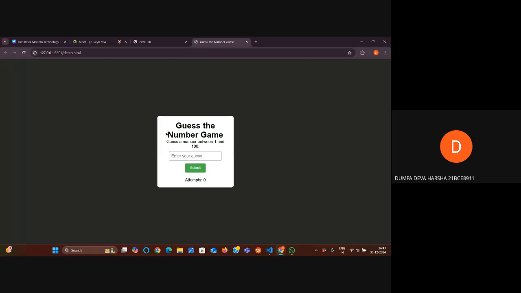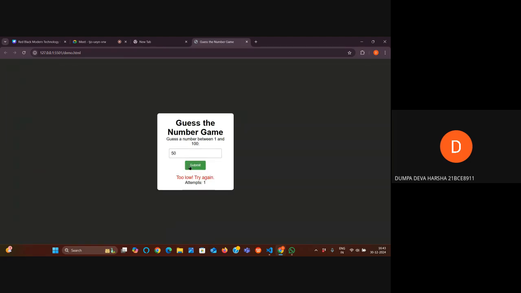See, this is the game we are going to build. How it works: for example, we have to guess a number between 1 and 100. For example, I'm guessing 50. Then it will say, no, it is too low. Guess a somewhat higher number. So what should I do? I will guess something between 50 and 100, right?